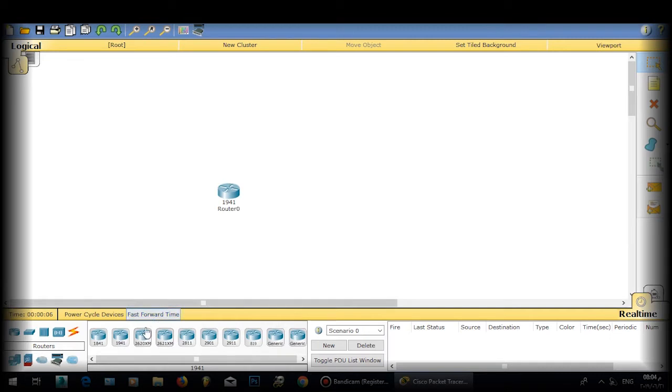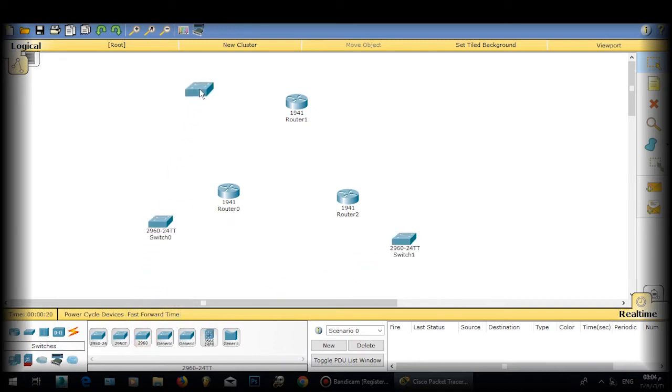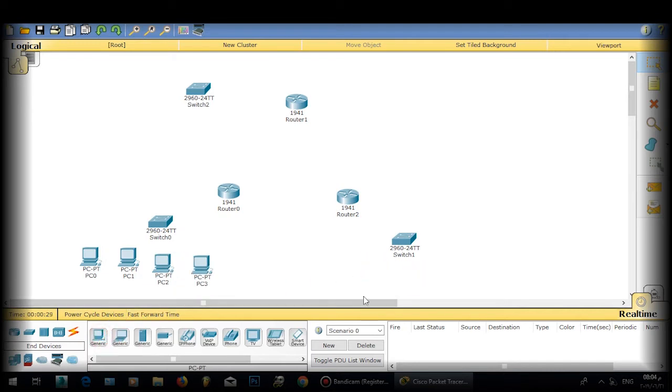We will learn about making 3 different networks and routing between them by OSPF, and we will need 3 switches, 3 routers, and 4 PCs for each network. This will be VLANs. We will create 4 VLANs.